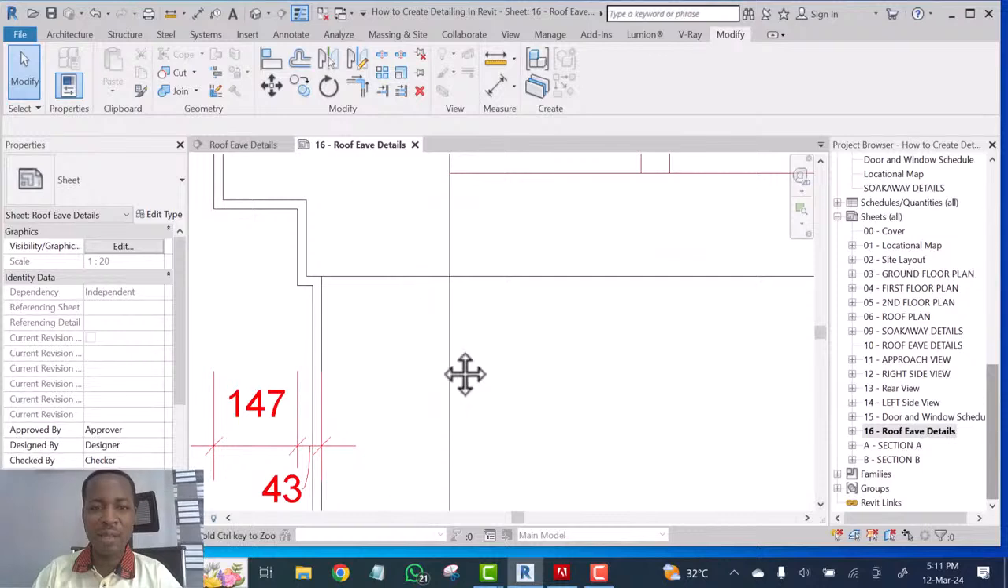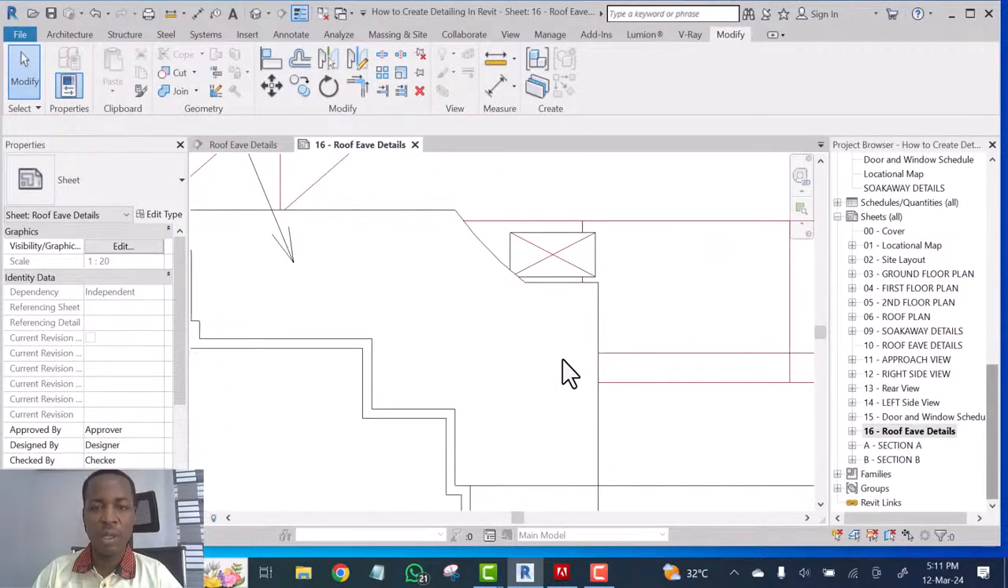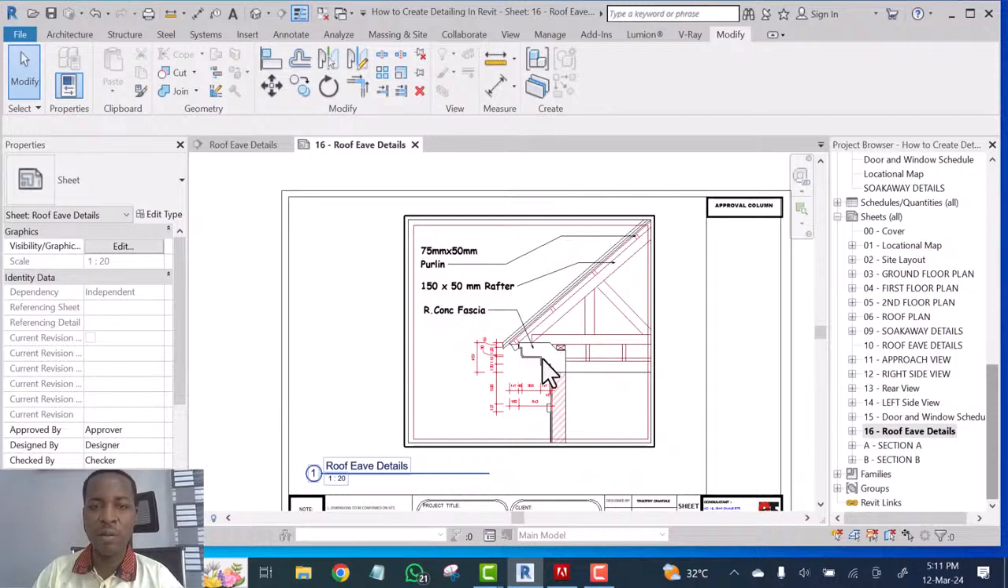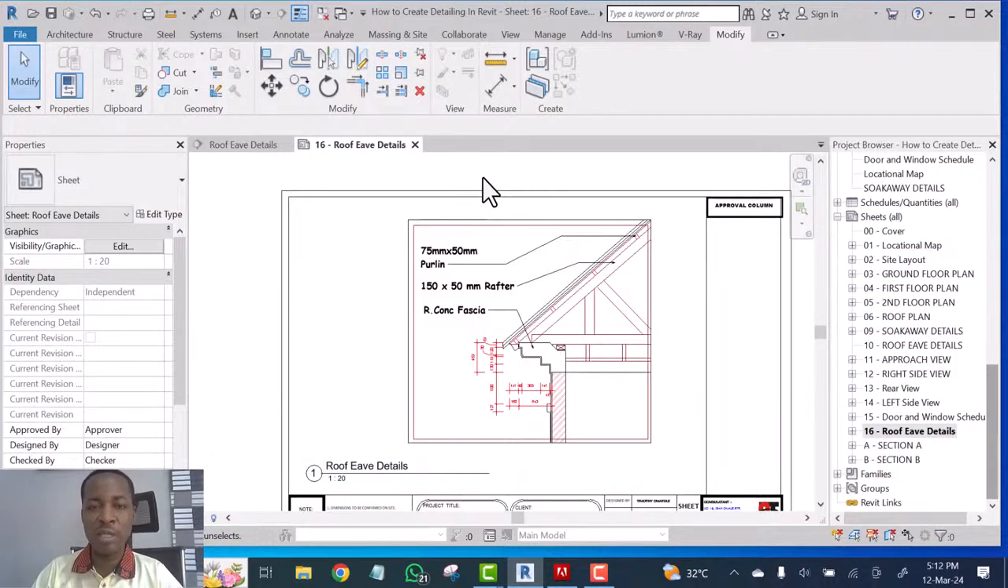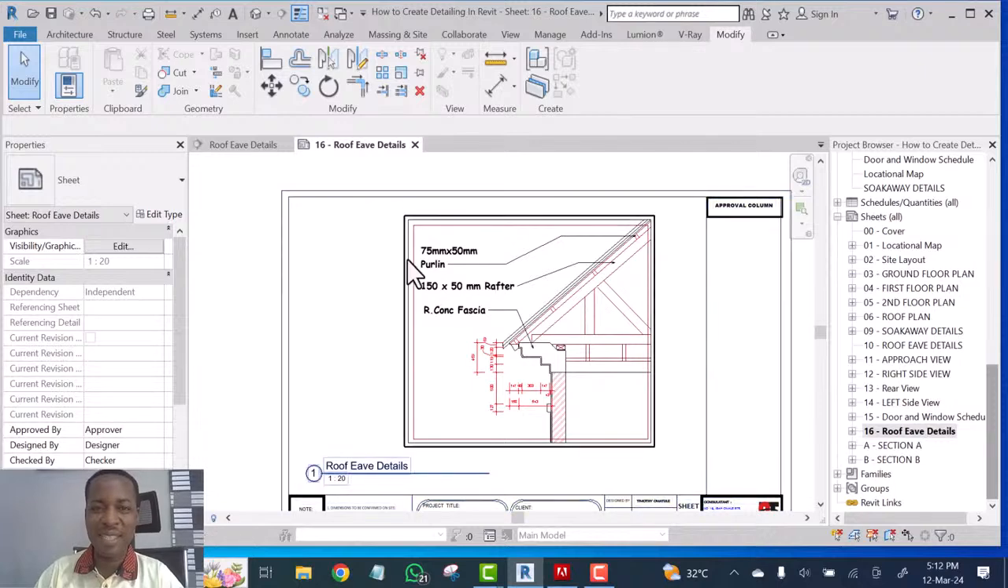In this training, I'll be showing you how to create detailing in Revit. At the end of this video, you'll be able to learn and create something like this. You'll be able to learn how to detail your work in Revit without using AutoCAD at all. Without further ado, let's get started.